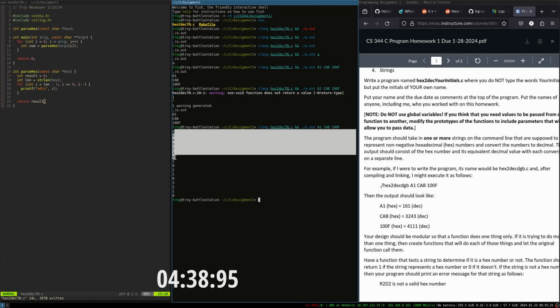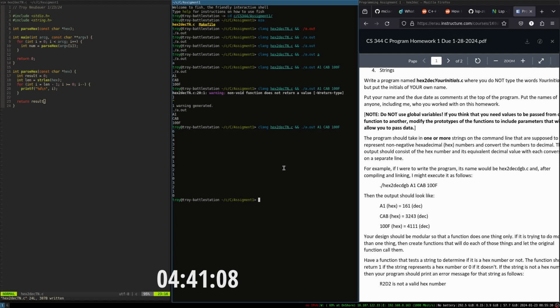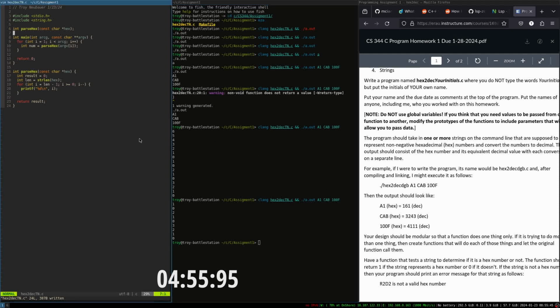6, 5, 4, 3, 2, 1, 0, 1, 2, yeah. Wait, why is this 6? That's interesting. Oh, because we're passing in, this needs to start at 1 because we don't want to try and parse the name of the program as a string. That wouldn't be too good. Okay. Nice, so this loop is working.